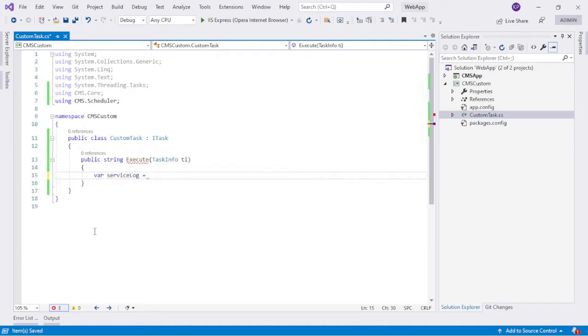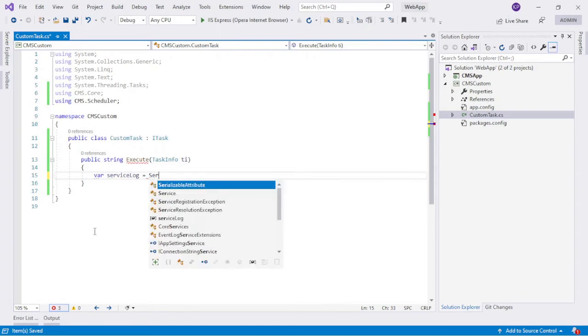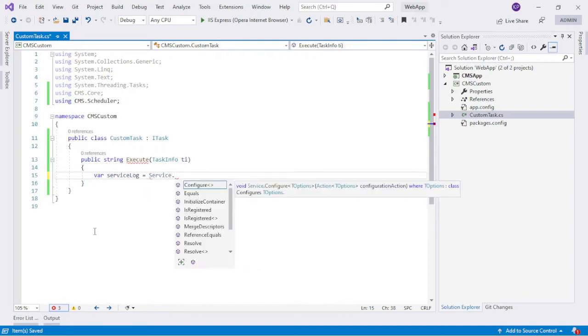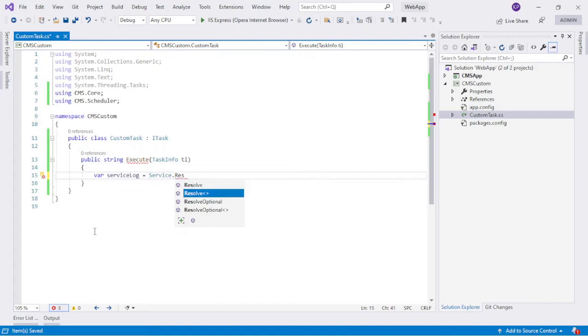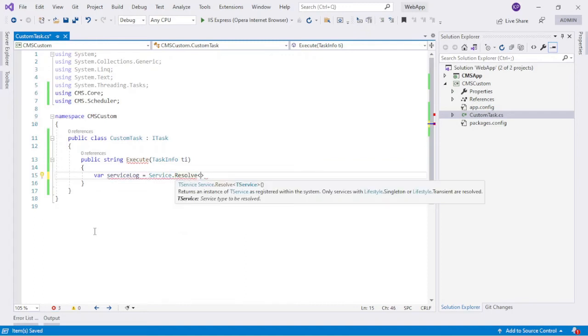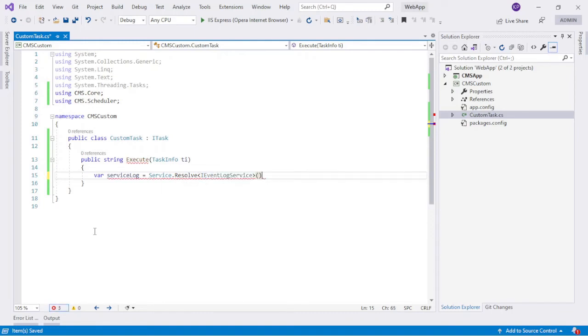Service log, here I am just adding service dot resolve service, that is nothing but our event log service from Kentico. These will get resolved, and I am trying to add some information, service log dot log information, which will get added into the event log of our Kentico.